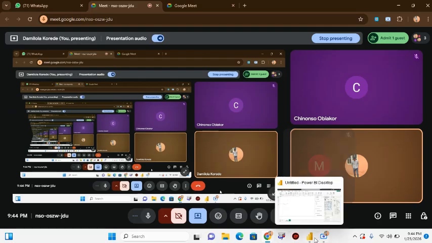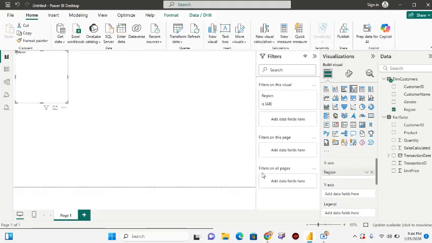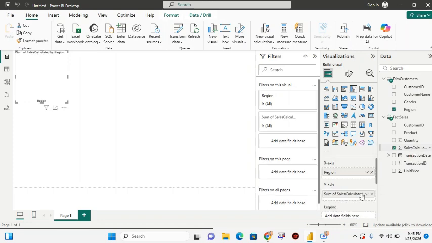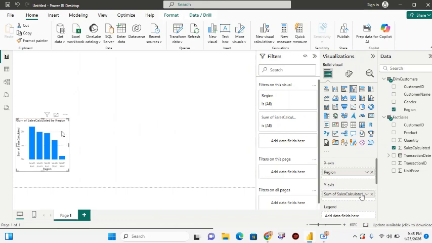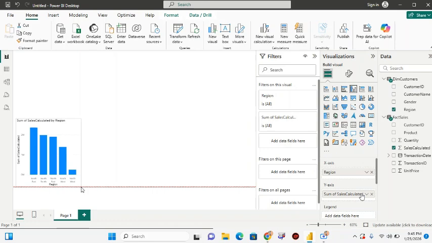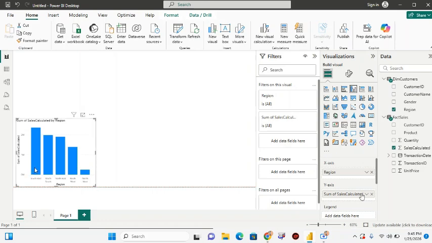So as I was saying, I will drag my region into my x-axis. Then for my y-axis, let me drag my sales into my y-axis. Now I have sales by region. That means now I can see the region with the most sales, right? I think Southeast is the region with the most sales, so they are doing fairly well.